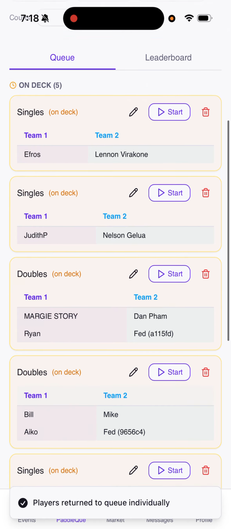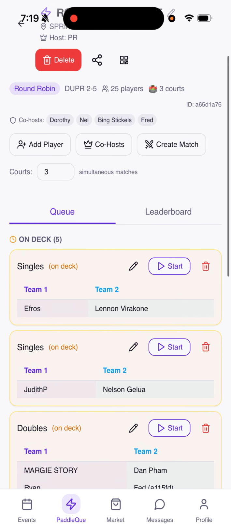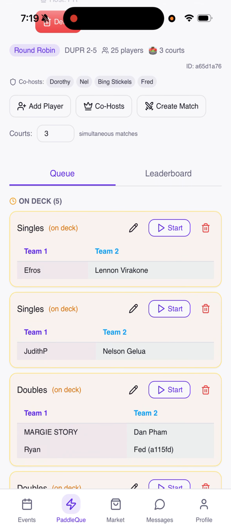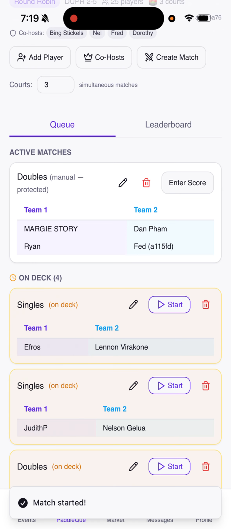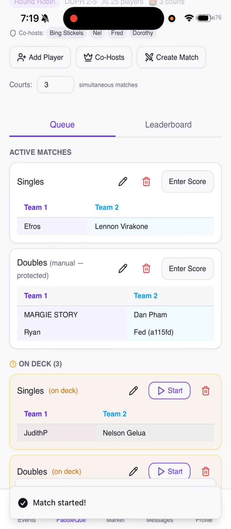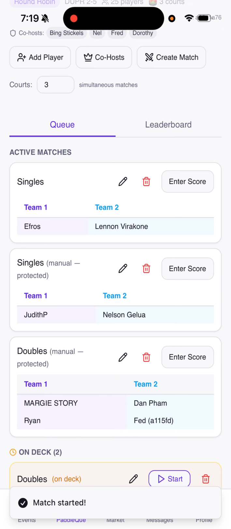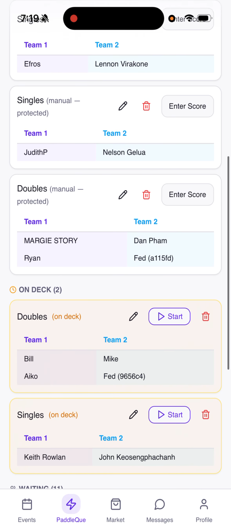So now we have 3 courts available again. So the host or co-host could now select which one they want to start first. So we could start this, and then we could start here, and then we could start this one right here. So there's 3 games starting again. If one of those 3 games is finished, you could actually start another game. So you don't have to wait for every game to finish. You could just start the game.